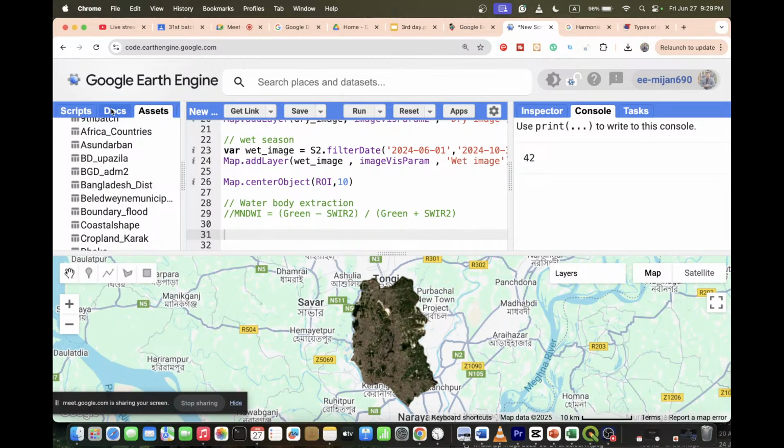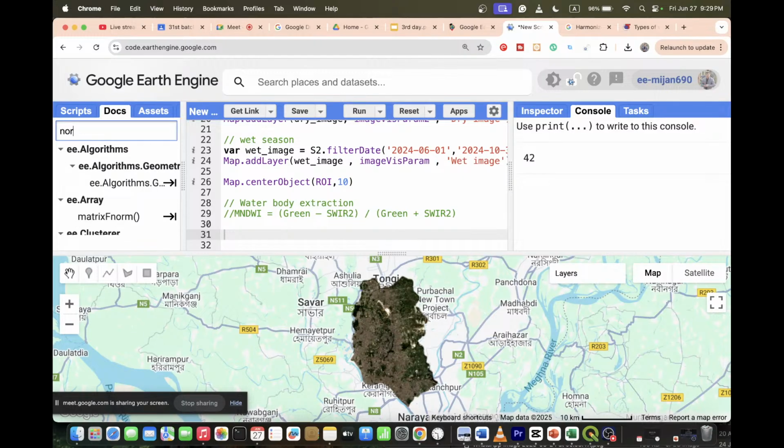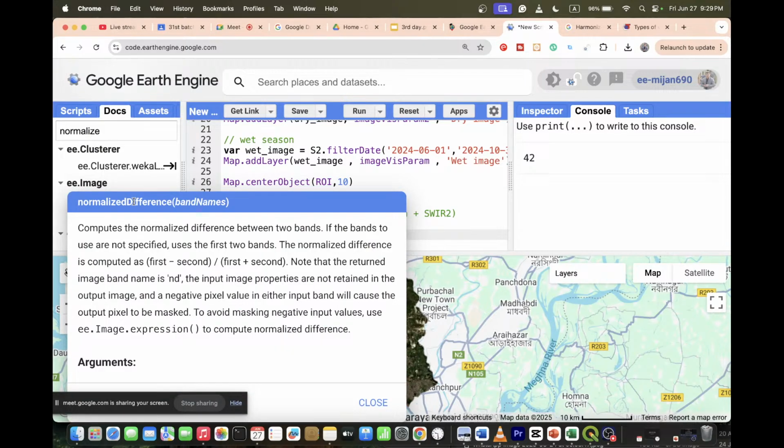If you simply search here, normalized difference function, yeah, this one, and this function, you can see, only works for an image, not an image collection. Okay, we can apply it only for an image, not an image collection. So this is the normalized difference function. Try to read all of the description. So you can see it computes the normalized difference between two bands. Okay, if the second band is not specified, it uses the first two bands. The normalized difference is computed as the first band minus the second band divided by the first band plus the second band.